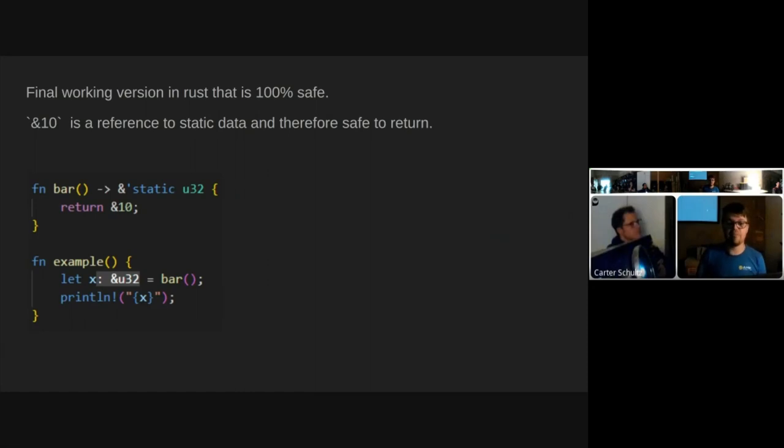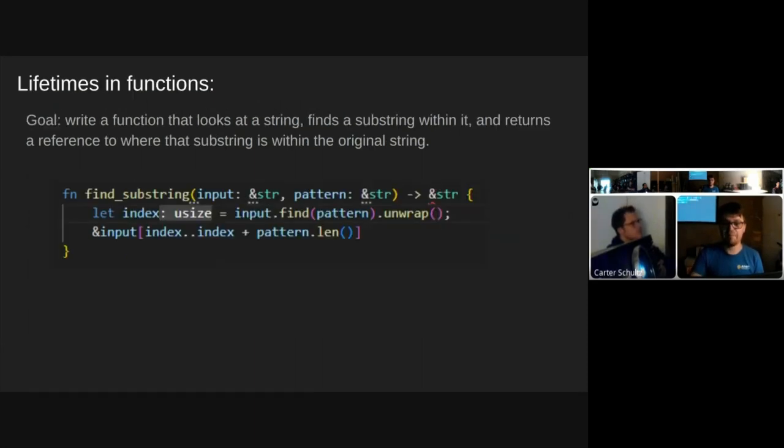So the correct way to write this, and the only correct way to write this, is function bar returns a static reference, return a reference to the number 10. And that number 10 will then be a compile time constant and actually static data in my executable, and everything is happy and it works. I have a question.